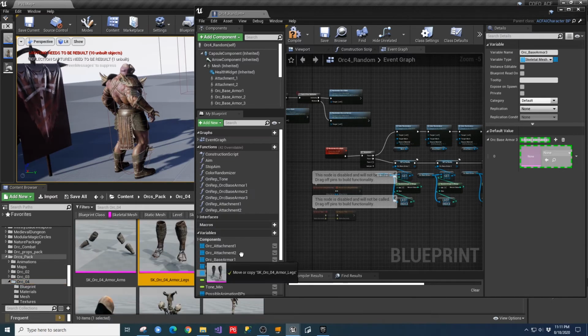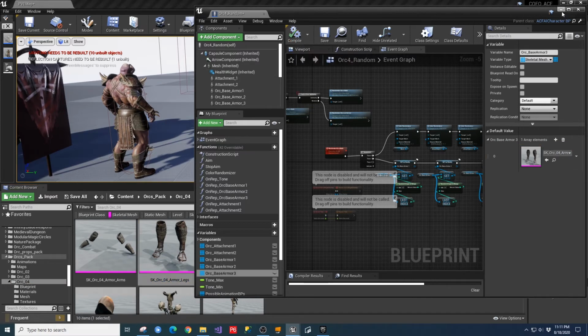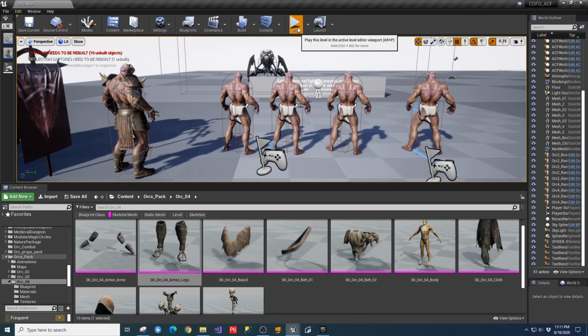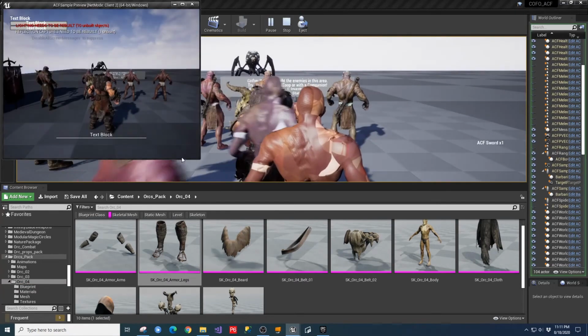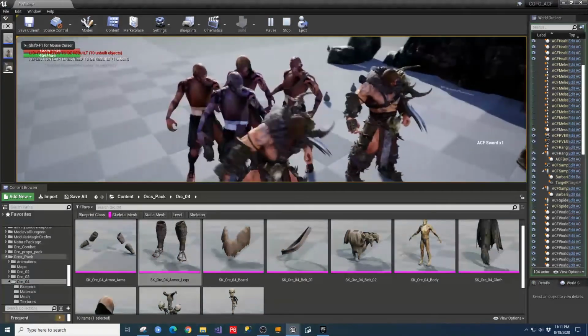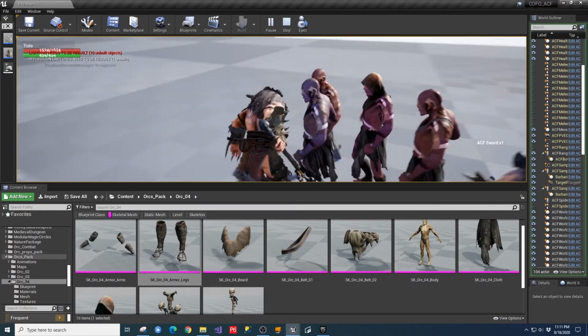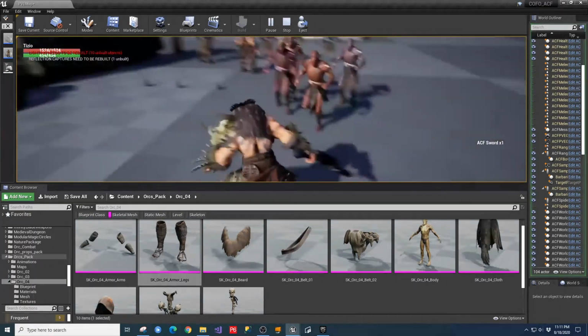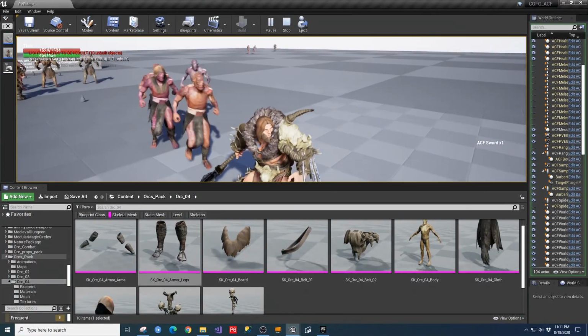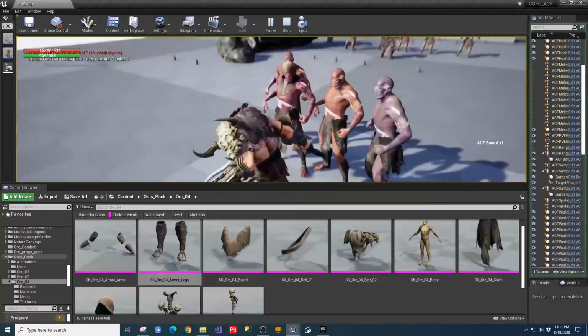And they're actually called legs. Drop the legs in there and hit compile. And I just go back out and hit run. Now they should all have on legs. And they do. Let me pull it back out here. See that? Now all the guys have on the legs.